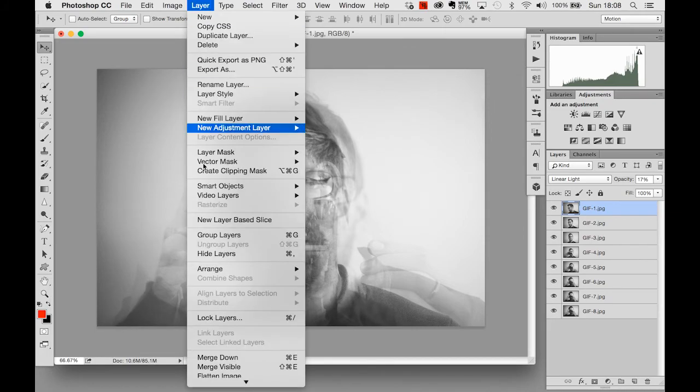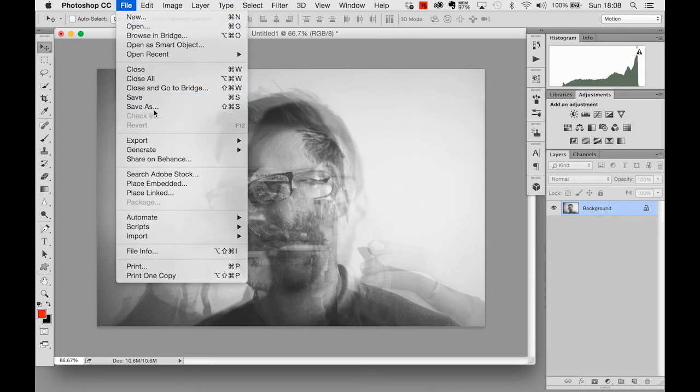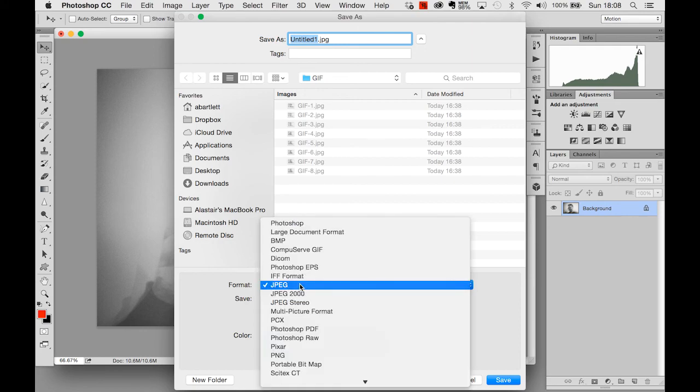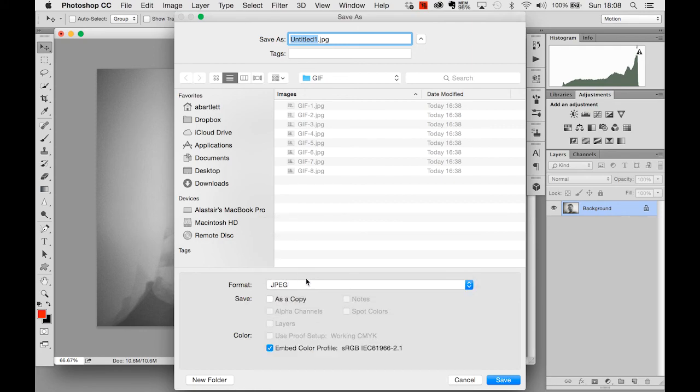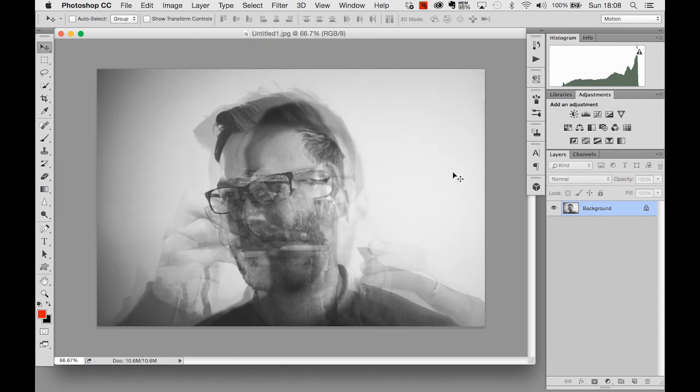If I flatten it, Layer, Flatten Image, that goes down to 10.6. So you'll save a lot of room on your hard drive or pen drive, and when you send it to print, it'll be a lot quicker. Then you can just go File, Save As. There's no need to save it as a PSD now because there's no layer information. Just go ahead, save it as a JPEG, and make sure you slide the slider along to maximum. Hit OK, and there we are, file saved.